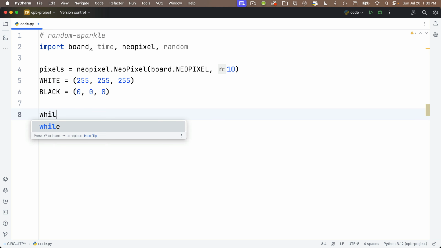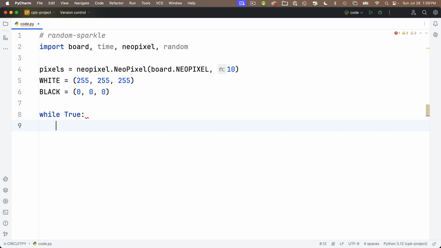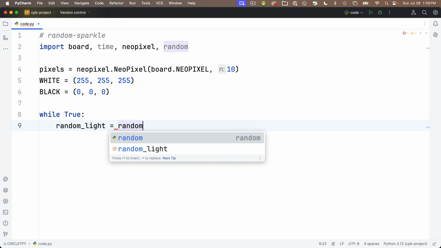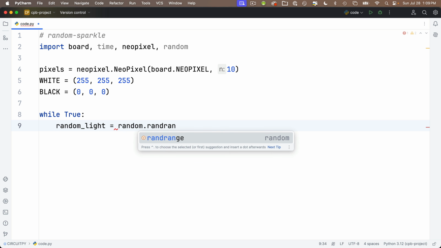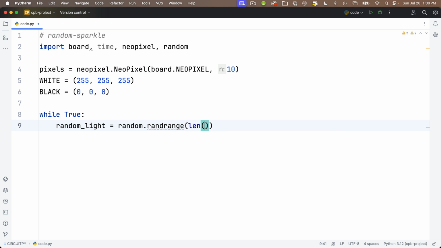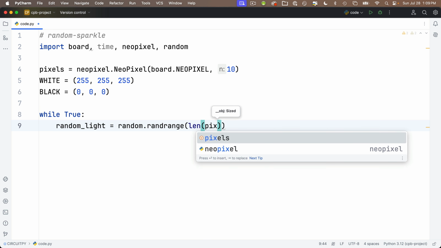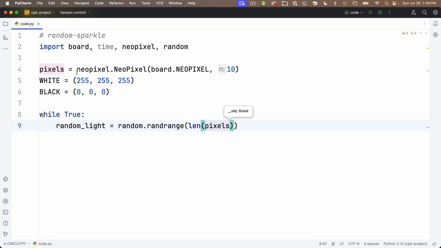Then in our while True loop, while capital T True colon. And so we've got 10 lights on our CircuitPlayground. We want to get a number from 0 to 9 because those lights are numbered from 0 to 9. There are a bunch of different ways we can do this. Why don't we put the random number from 0 to 9 in a variable called random_light, and we'll set this equal to random dot, and I'm going to use randrange. And between parens, I'm going to pass in len, the length function, and between those parentheses, I'm going to pass in pixels, which is the variable representing our neopixel object.